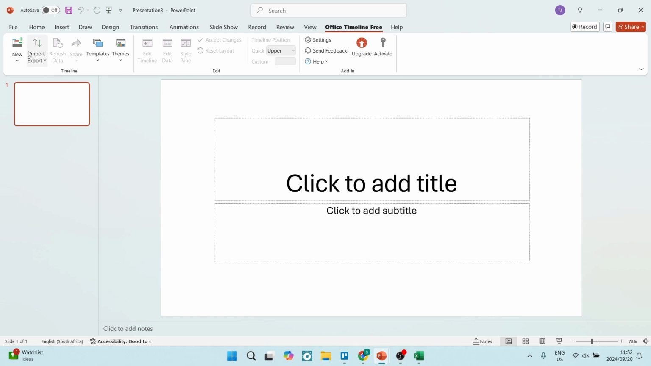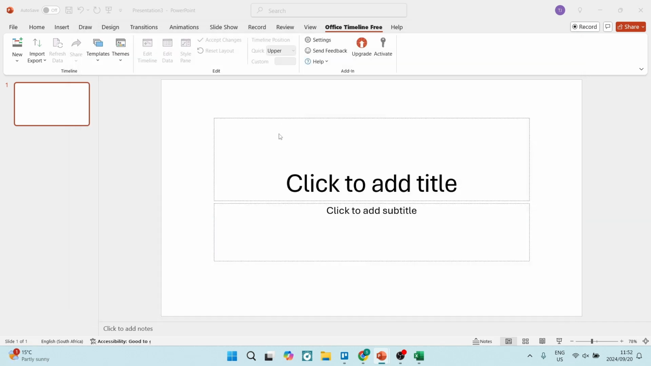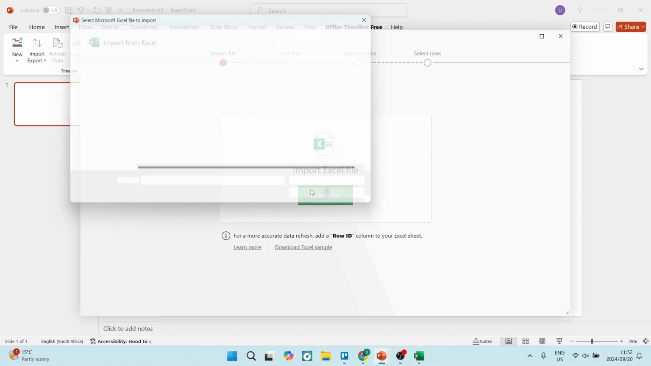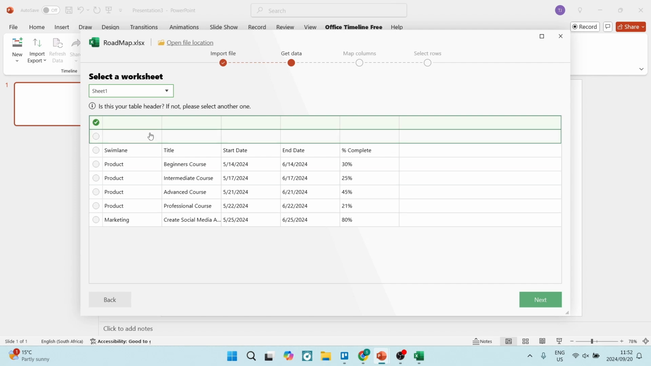You're going to go to Office Timeline and Import. We're going to click on Import, and from Import you will say Microsoft Excel, and from here you will choose the document that you would like to upload. Okay, so it's this one over here. We've just saved it in Excel. And in this part over here, you need to select your worksheet. So let's go with this sheet over here.